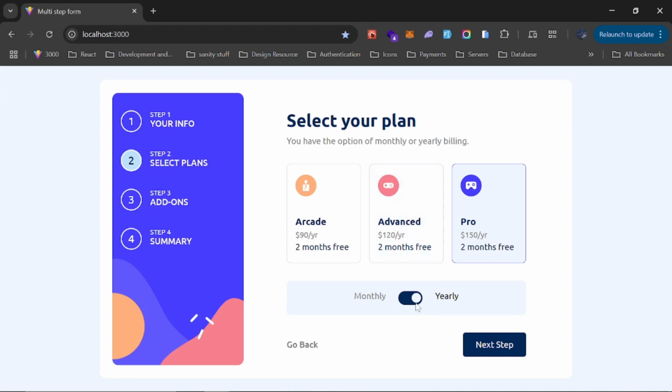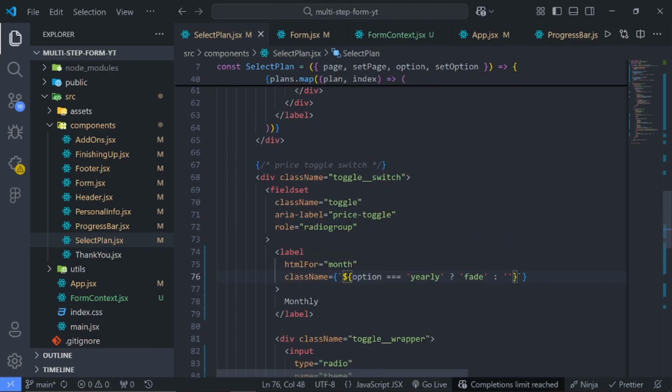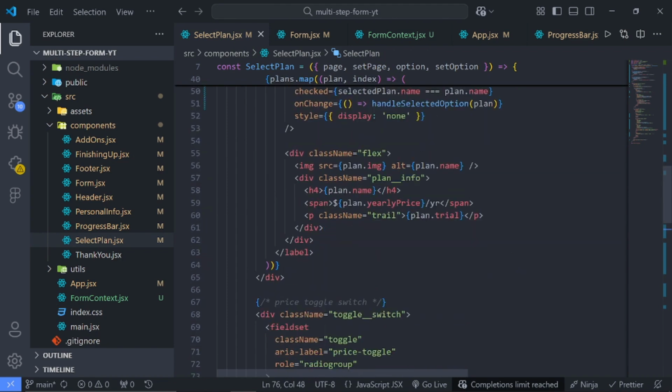All right, so now we are in yearly, so the monthly is faded out, and if we toggle to monthly, the yearly will be faded out. So we want to still update this as well. So where was that done? So I think it's here. So for this selected plan, I will cut this out.